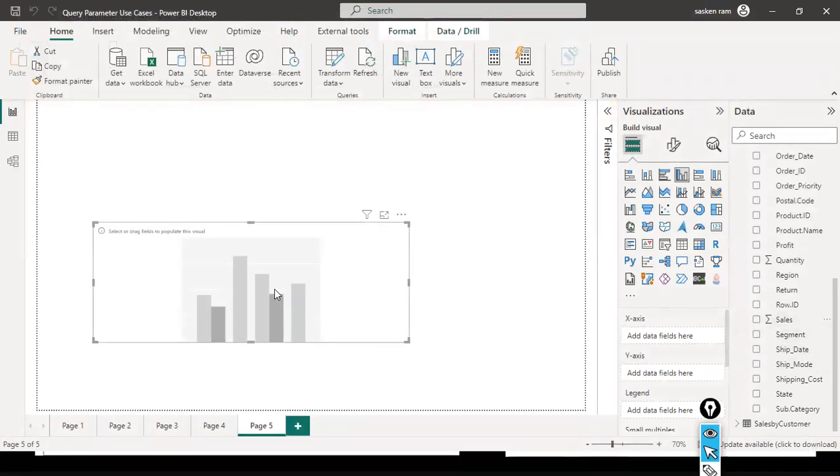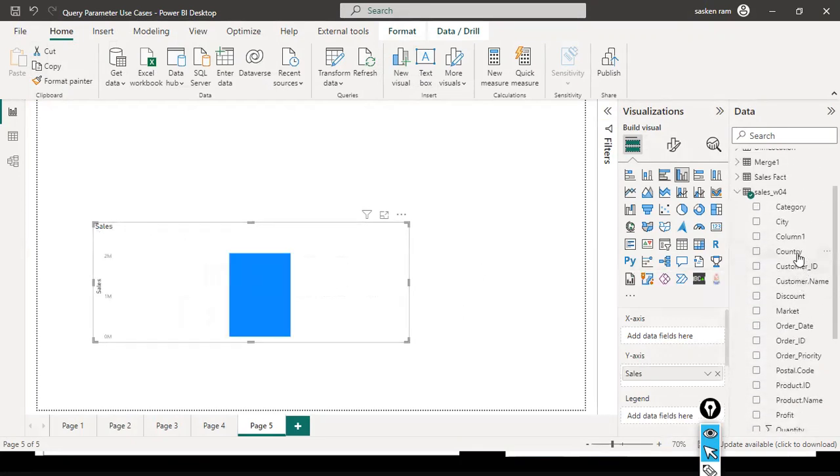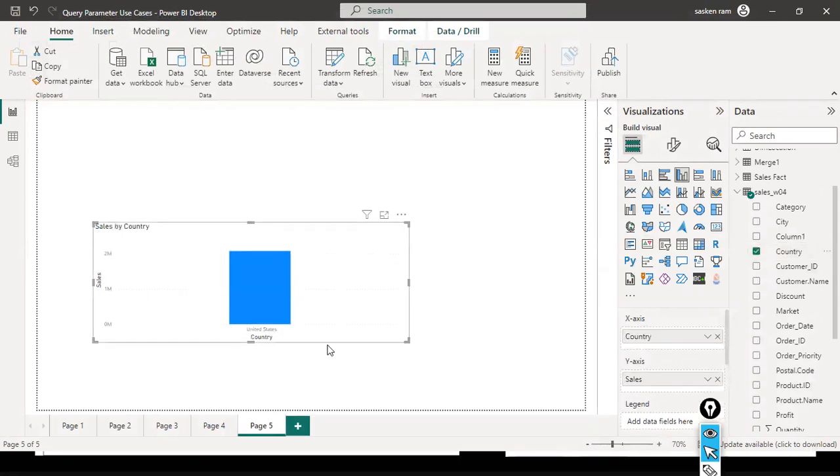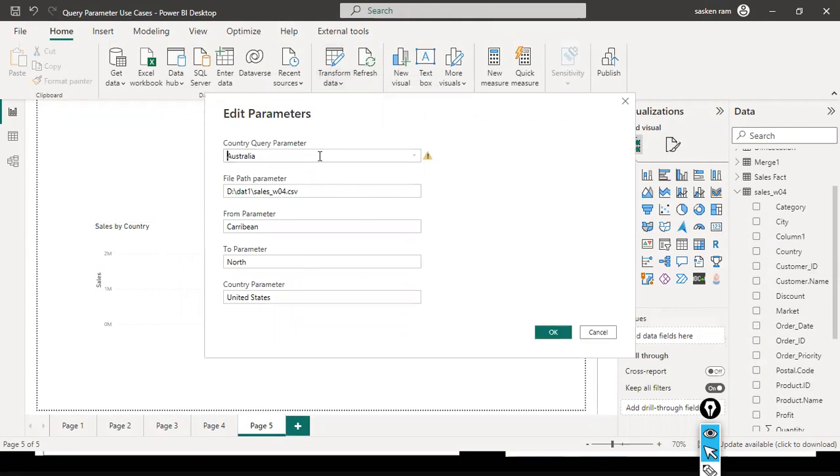Look at the sales, I just drop it now. I just dragged and grabbed the sales column here, and then I put the country column here. So United States, the default value we mentioned, and it shows United States, but still I need to test that parameter, right? So how do I test the parameter? You need to click on transform data again and click on edit parameters. Look here, these were the parameters I already created. So this is the one we recently created, right?